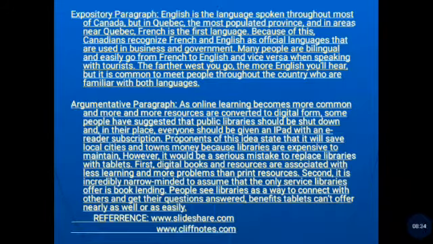Third one is expository paragraph. Here the writer is saying English is a language spoken throughout most of Canada, but in Quebec, the most populated province, and the areas near Quebec, French is the first language. Here the writer is saying that English and French are both official languages, and both languages have their own importance. When Canadians recognized that French and English both are official languages, they started to use these languages in their business and government.